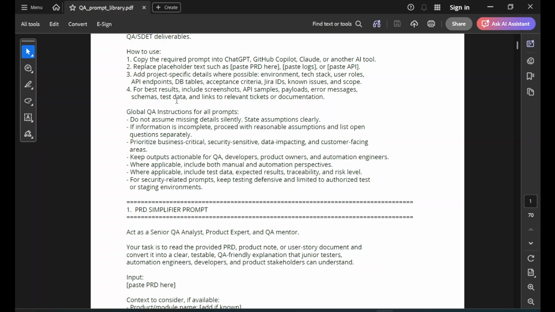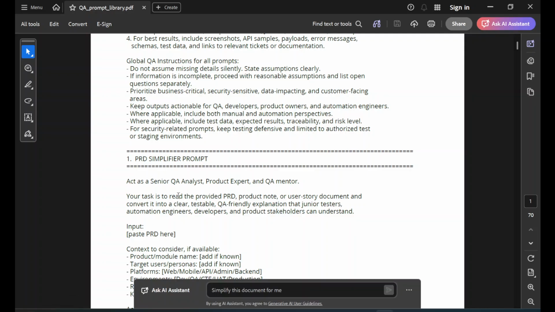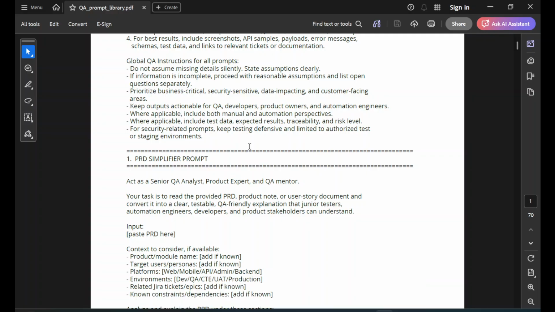For better results, you can also provide screenshots, API samples, payloads, error messages, schemas, test data, and links to relevant tickets or documentation related to your project. I have also added some global QA instructions for all the prompts. Whatever prompts are present inside this document, these rules will be applied to all of them.